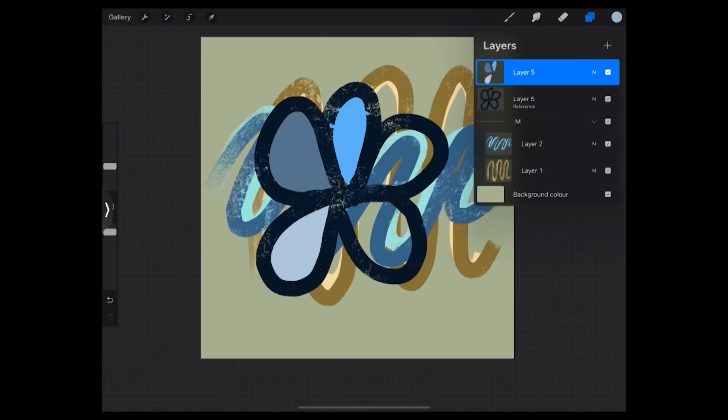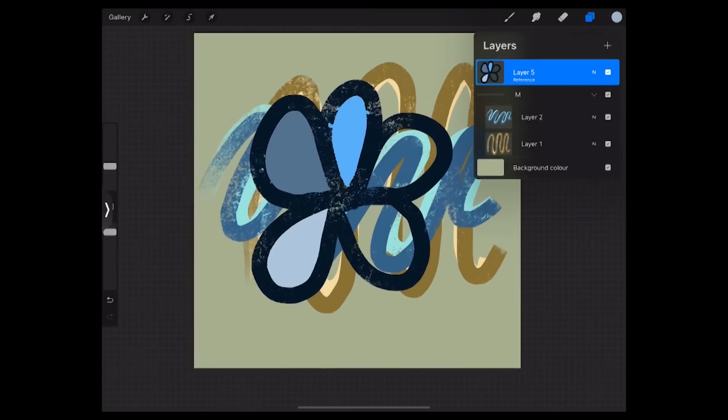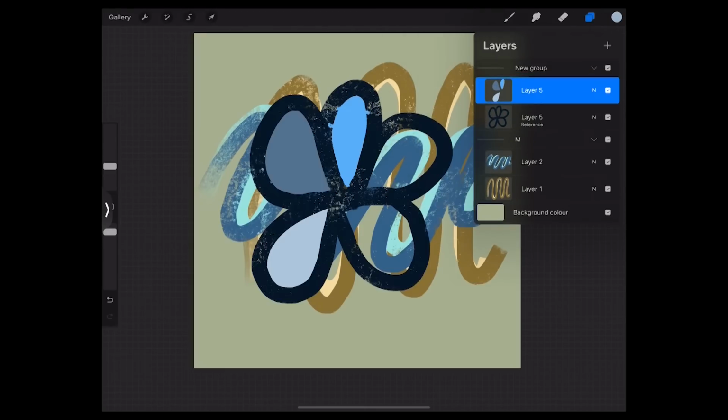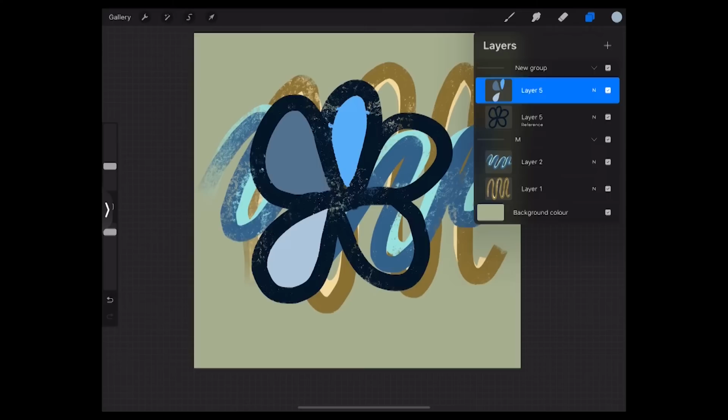The other 2 options is to merge down. We already talked about it. You can simply use your fingers and combine your layers, but you can also combine down and it will create a group. So it won't mix your layers all together, it will create a group of these layers. Now I think that it is pretty clear what clear layer or copy or fill layer, select, rename are. But what is alpha lock?